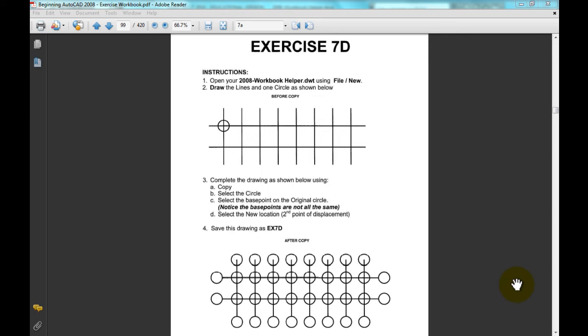Okay, 7D. This one here, we're going to be just basically drawing some circles, making a line, offsetting them, and we're going to make sure we have some O-snaps. It doesn't tell you what O-snaps we need to use, but I'll tell you once we're inside AutoCAD which ones we got to have on to help us do this.